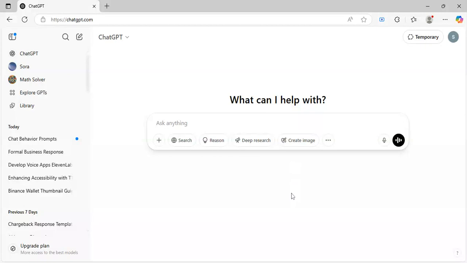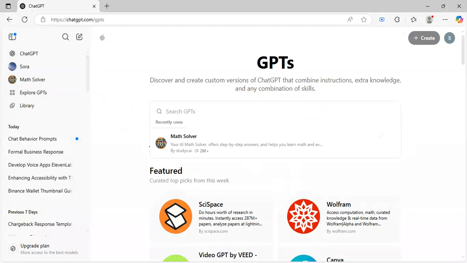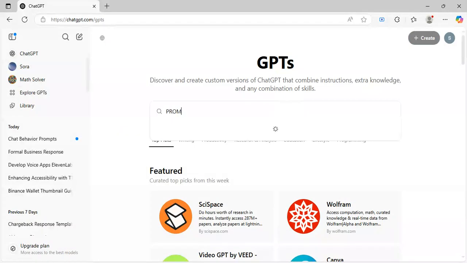So today we'll be talking about how you can explore ChatGPT with different prompts and all sorts of things. Now, the first thing I would say is that we must explore different GPTs rather than exploring prompts. So what we will have to do is go to Explore GPTs and search for prompts.